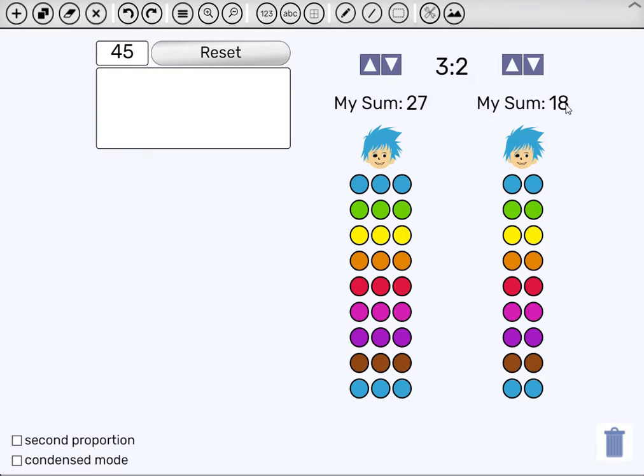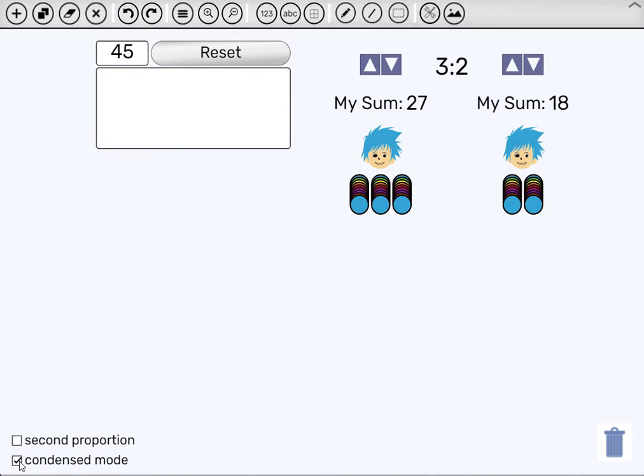Now we can emphasize this way of looking at the question by clicking Condensed Mode here at the bottom. This makes it easier to see that each column is indeed a fifth of the total sum.